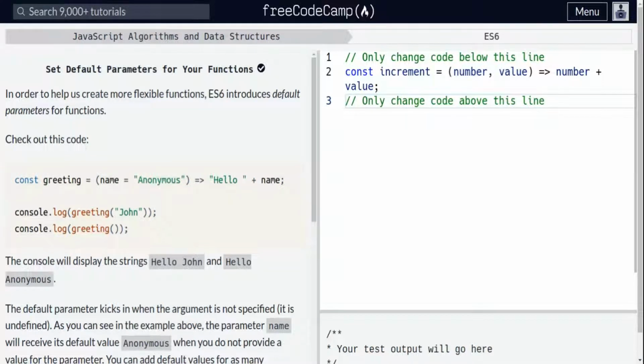it only gets more interesting and more exciting. So let's go. Let's look at this. Set default parameters for your functions. In order to help us create more flexible functions, ES6 introduces default parameters for your function. Amazing, right? Check out this code.